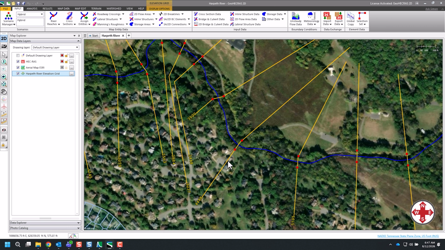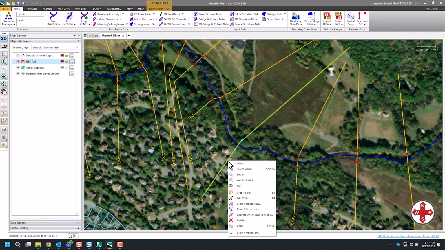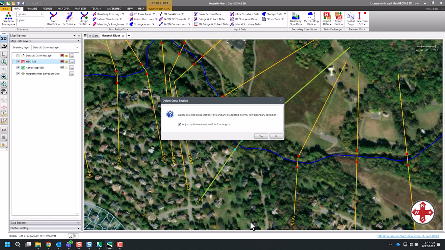Click on a cross-section to select it, then press the delete key on your keyboard. Alternatively, you can right-click on the cross-section and choose delete from the context menu. Once you hit delete, a confirmation dialog will appear asking you to confirm before anything is removed. Click yes to confirm or no to go back.